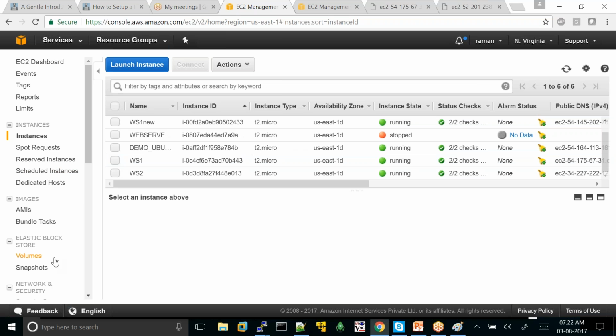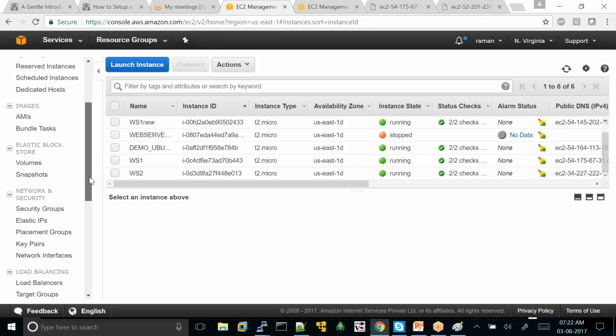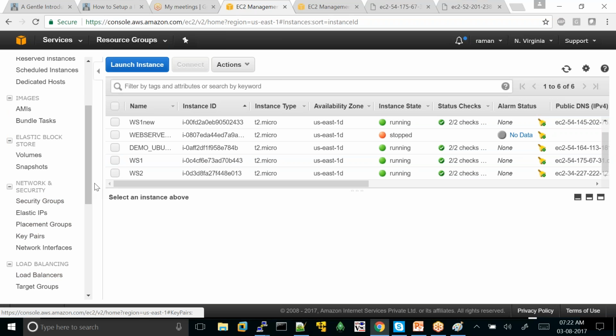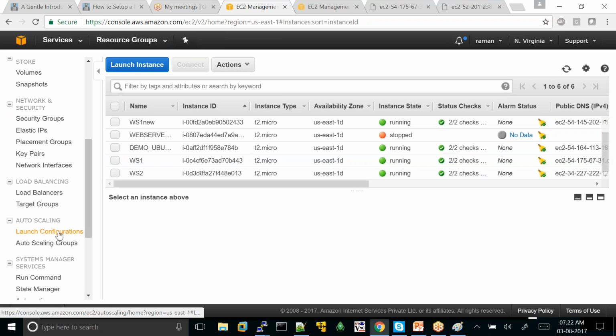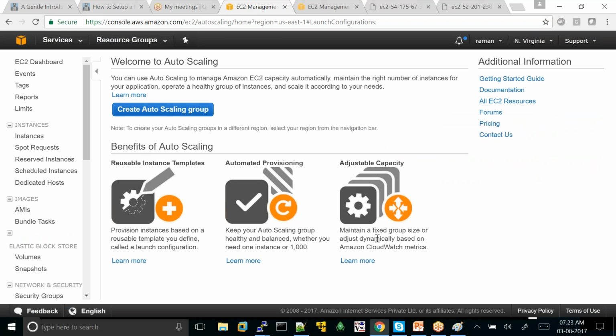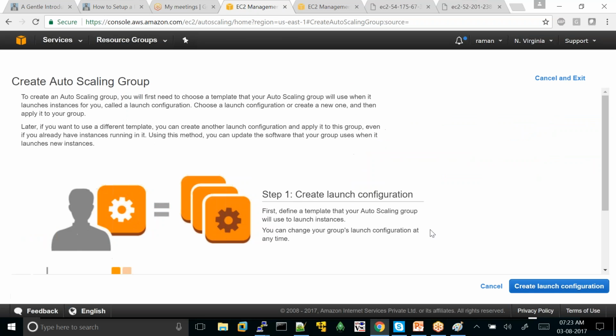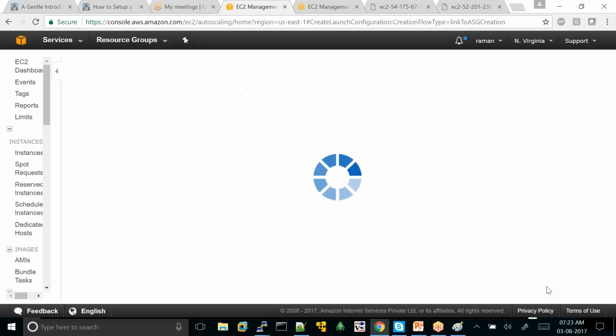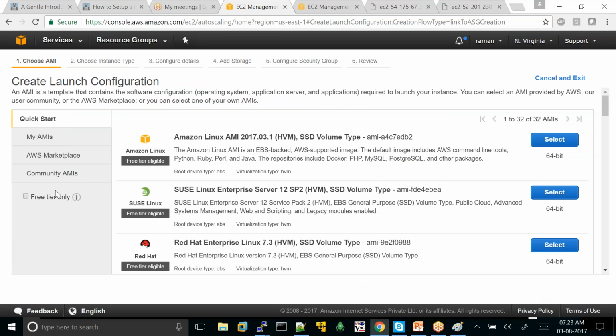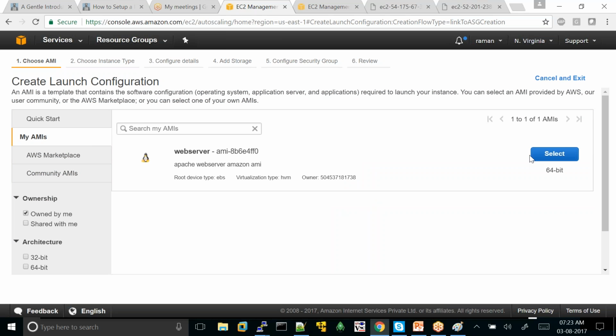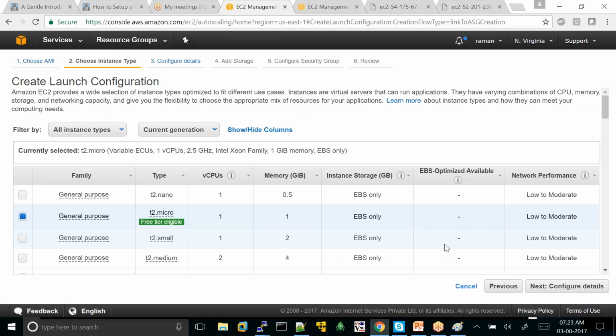So in this auto scaling, what you need to specify while creating this auto scaling group, in this launch configuration, you need to specify this AMI. That's all. While creating an auto scaling group, the first thing you need to do is create a launch configuration. In this launch configuration, if we choose my AMI, that AMI needs to be chosen in the launch configuration.